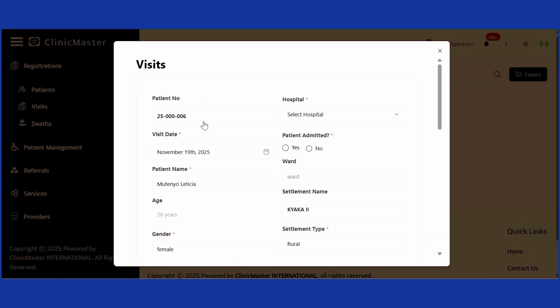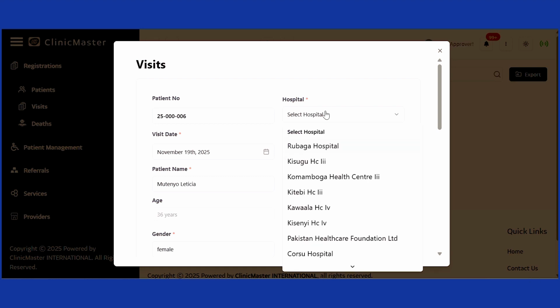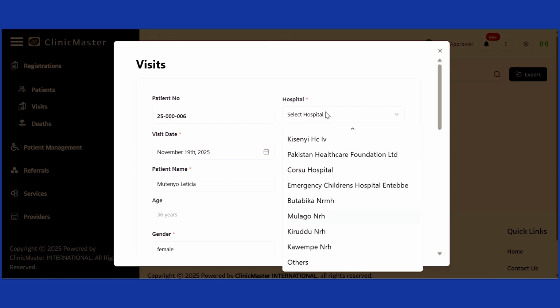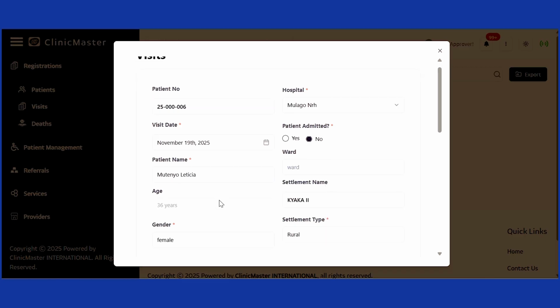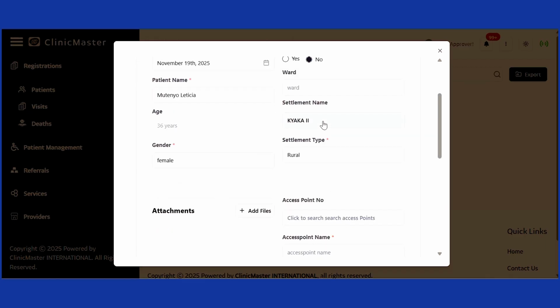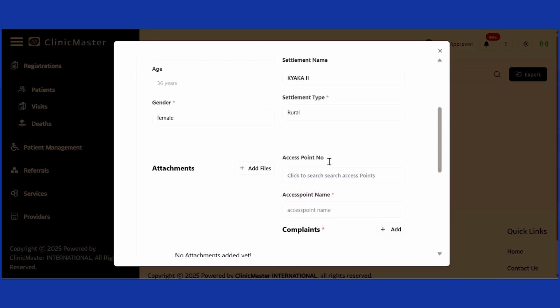At this point, I'll go ahead and select the hospital that this patient is going to go to. Let's say my patient is going to Mulago National Referral Hospital. Is the patient admitted? No, my patient is not admitted. Since they are not admitted, I don't need to fill in the ward. The age and gender, together with the settlement and settlement type, are automatically filled, as you can see.